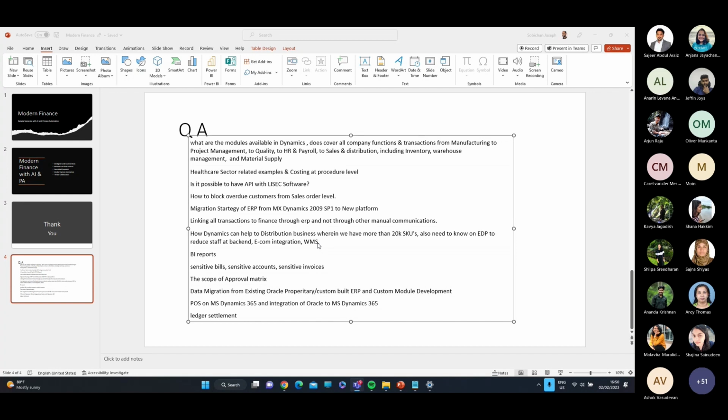Sensitive bills, accounts, and invoices. I didn't understand what's meant by sensitive invoices. Yes, bills, accounts, and invoices are possible. As for sensitive, in case of data security, yes, we can have specific record-level data security for this, so that other users cannot access it.